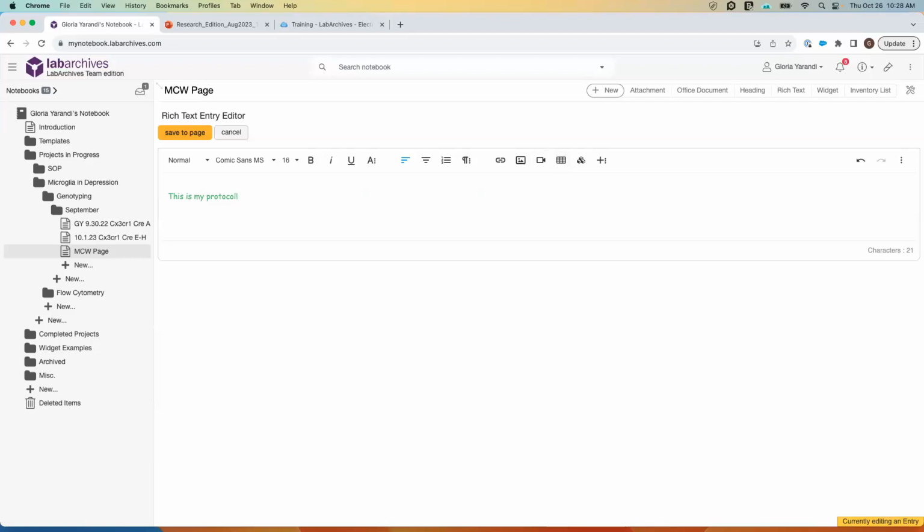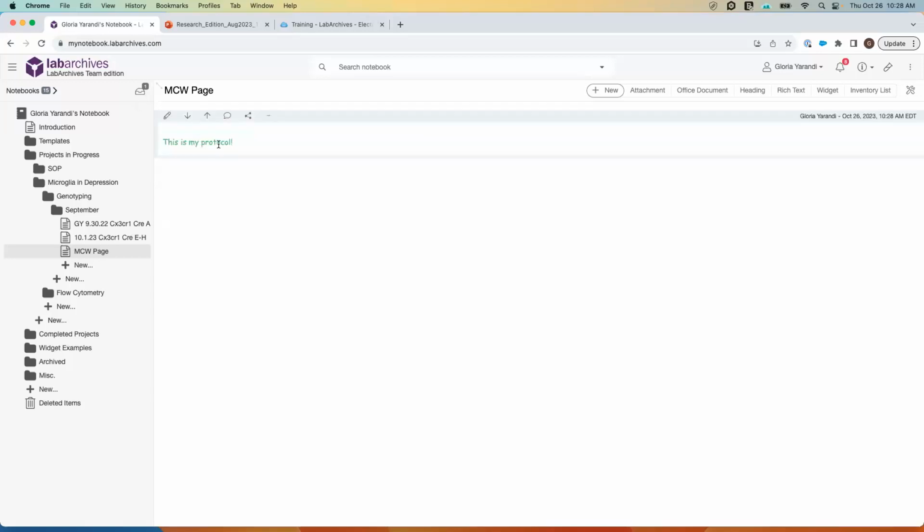So once you're finished making changes or adding content to your rich text entry, once you click Save to Page, you'll notice this entry will have its own entry toolbar with options allowing you to edit the entry, move the entry, add a comment to this entry, and other options that we'll cover a bit later on in our session today. And of course, if you look at the upper right corner, you'll see my timestamp is activated.